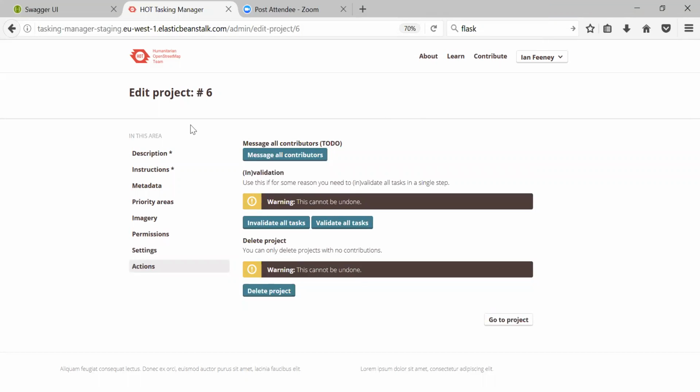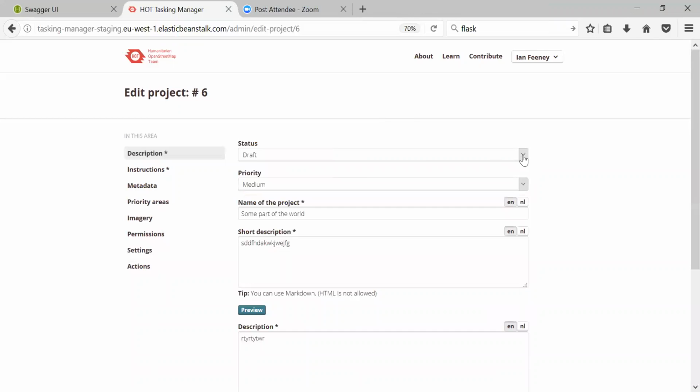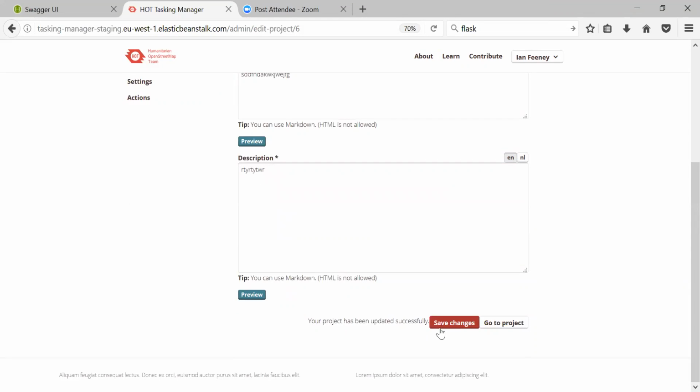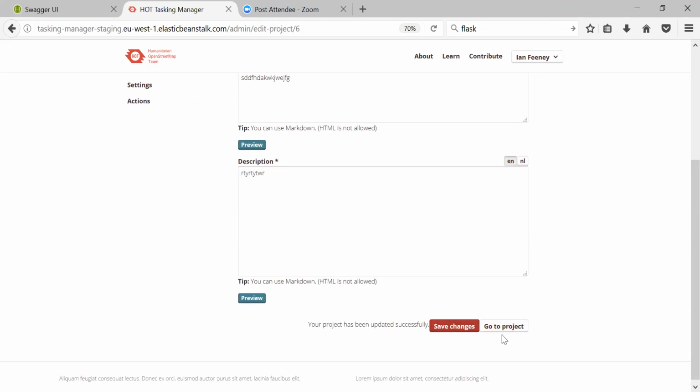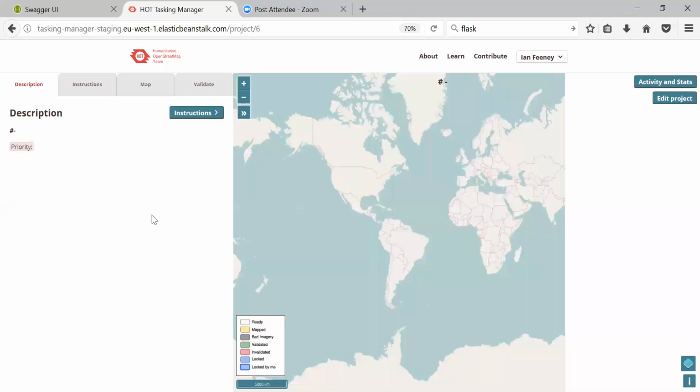Okay. So I'll go back and I'll actually make this project published. Also, just to comment that this is the project edit page as well. So once you've published the project, when project managers want to come back to it and make changes to it, they come back to this page. So that covers project creation and project edit. So we'll save that project and we'll go to the project now.